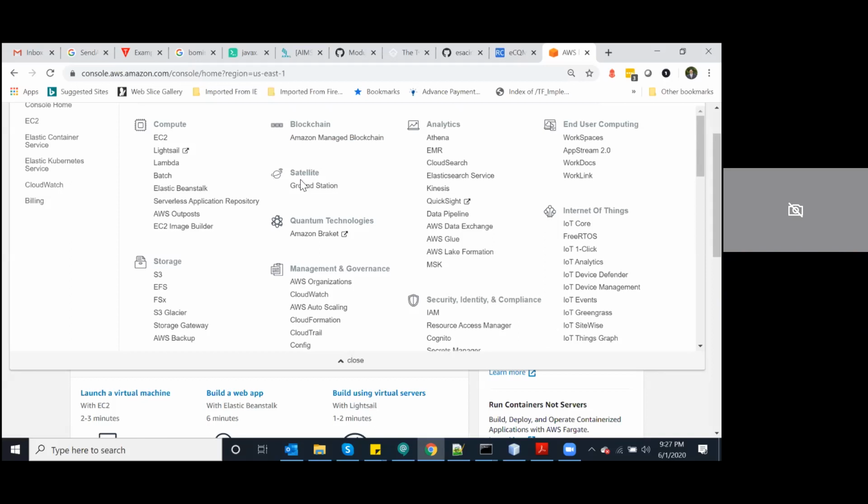So satellite, I'm not aware of these. Quantum technologies, I haven't used it.